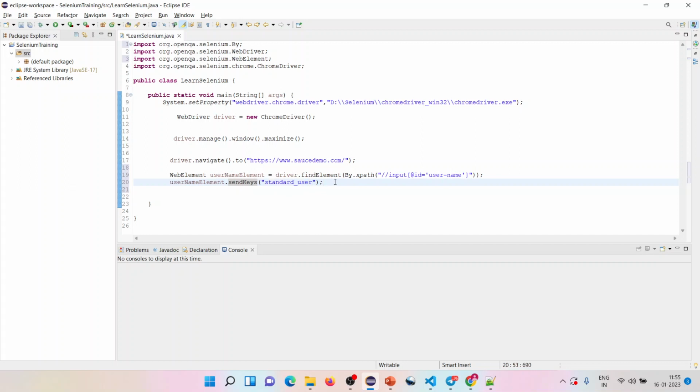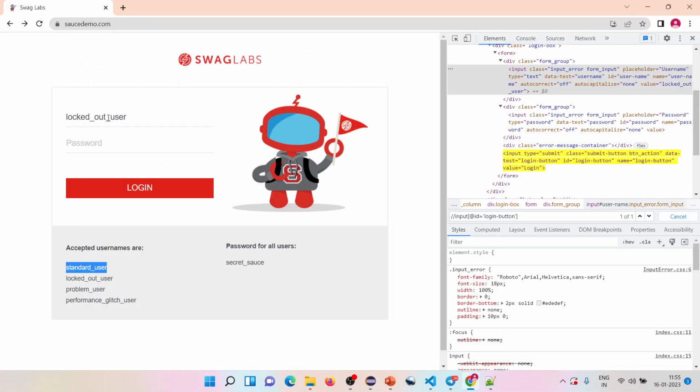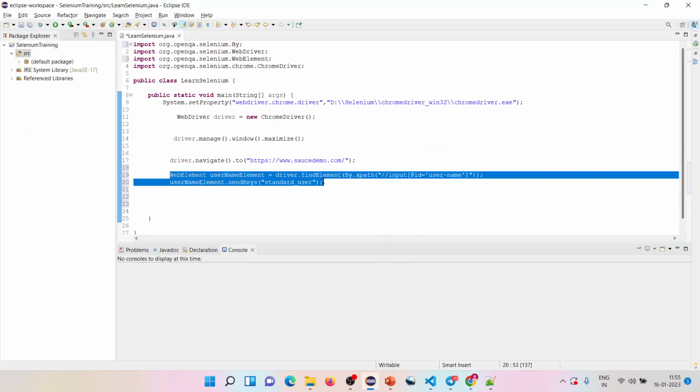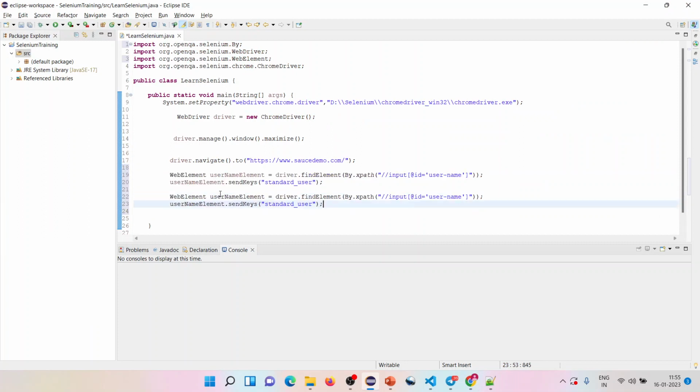Okay, so I am going to give standard user. So now we are done with entering the username. Next thing is we need to enter the password. So password, again the same thing, copy this one. Instead of the username field, now I need to find the password field.